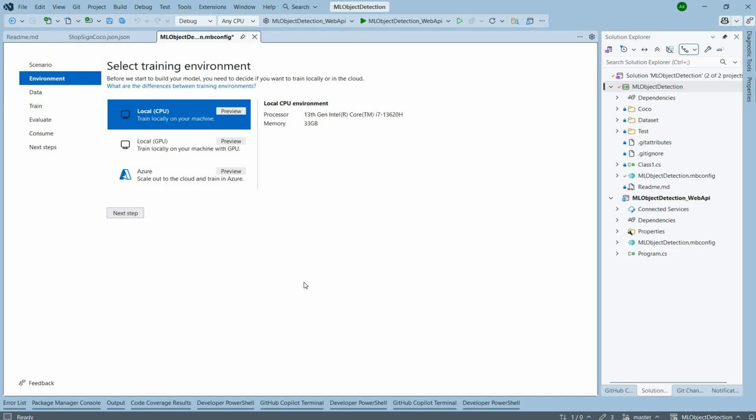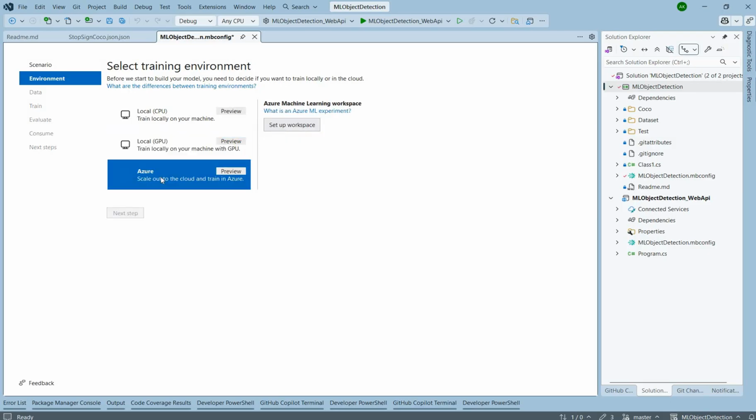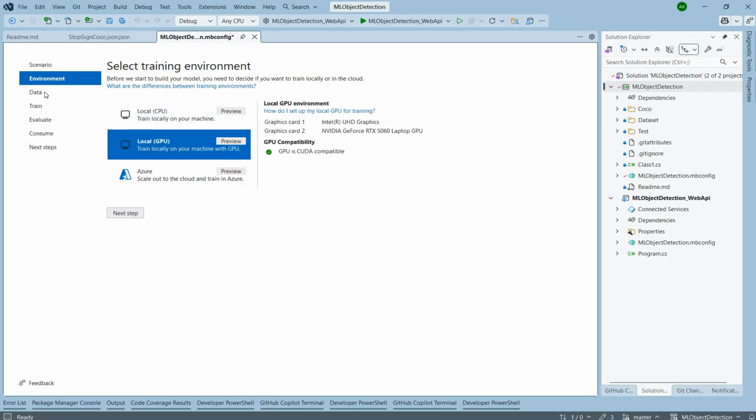So with object detection, we have three options to train the model. We have local CPU, we have GPU that you need to install CUDA for. CUDA means generally that you can use a graphic card as a processor, just to train models. And of course you can use Azure machine learning for training a model. It's quite powerful, but for this purpose I used GPU.